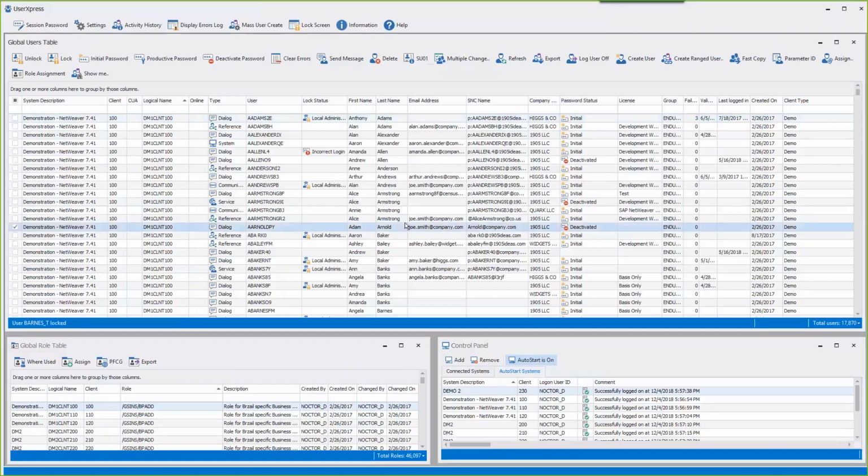So let's take a look at our main window here, the global role table. Up here, we have all the various actions at our disposal. So we can set productive password, an initial password, lock, unlock. And from release to release, we actually add on to this. So over a period of time, you get more and more functionality here, so there's less dependency on going into SU01 for a particular client.